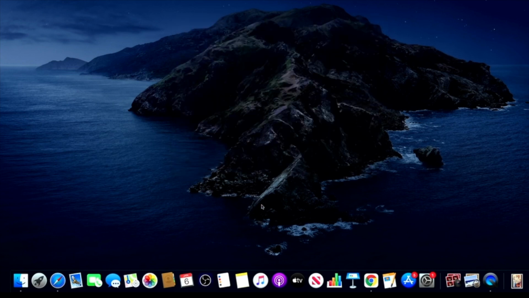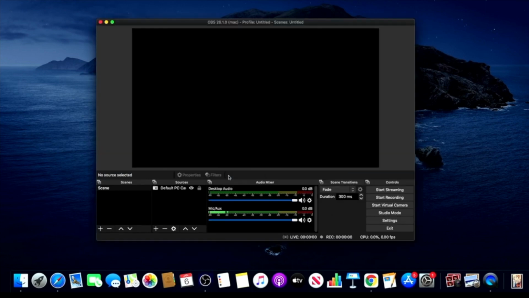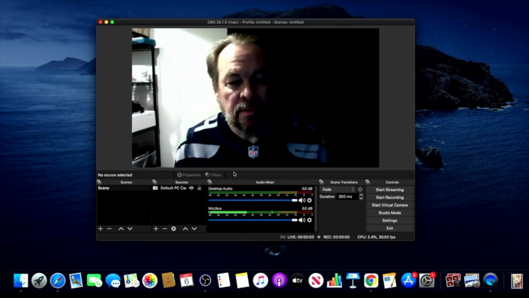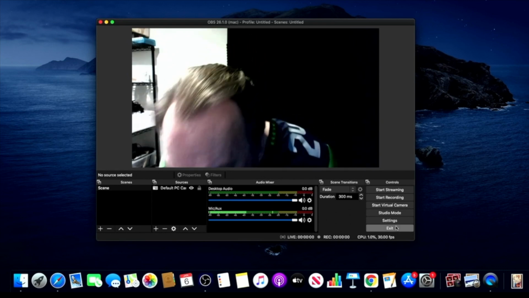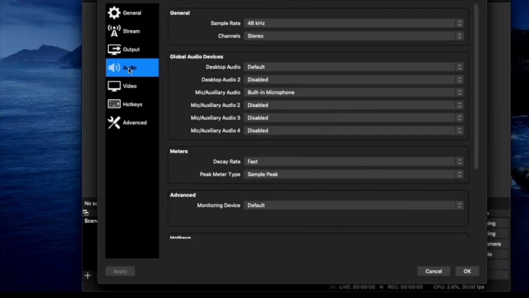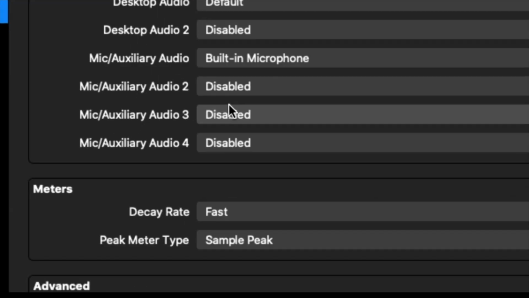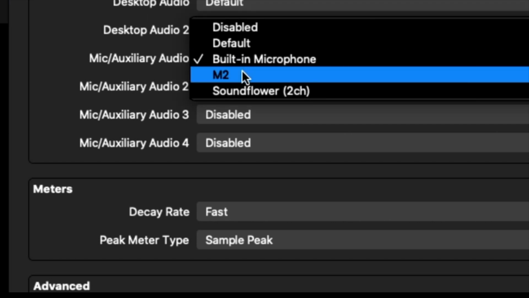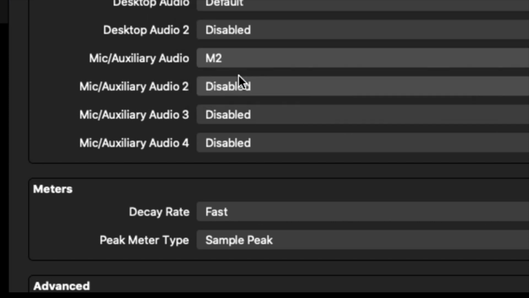Now we'll start OBS and we'll let OBS know about the M2. There's different ways to do that, but we're going to do that as an internal default source by using our settings, going to the audio setup, and we'll just change our mic aux setting to the M2. And that's all we really need to do.